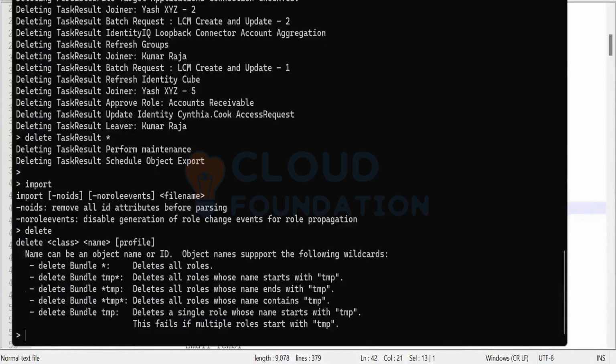In the installation chapter itself, we utilized the import command. Then the delete command we have also used. We tried to import the LCM module. Apart from these commands, what are the other commands we can use? Import, delete. I would say we can access the entire SailPoint application using IAQ console.